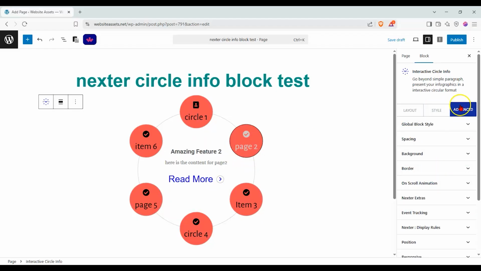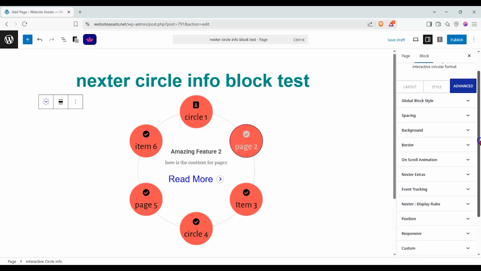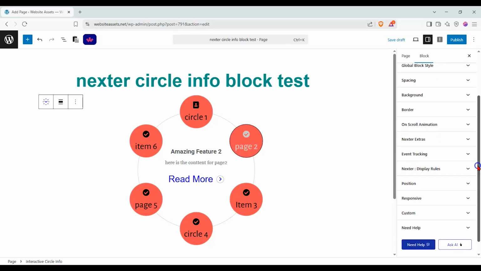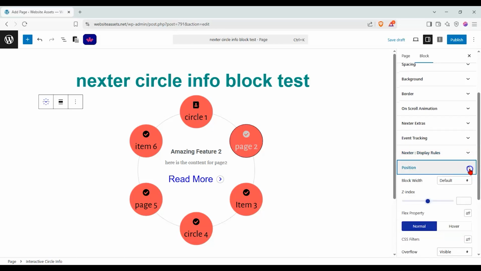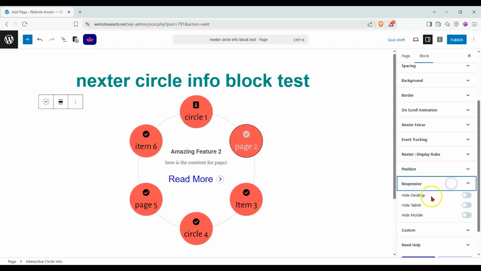And our advanced settings over here, which are common to all Nextr blocks. Background, spacing, scroll animations, display conditions, our position settings, z-index, and our responsive settings to hide us on desktop, tablet, or mobile. So let's click on Publish and take a look at how this looks on our live site. Okay, clicking on that.